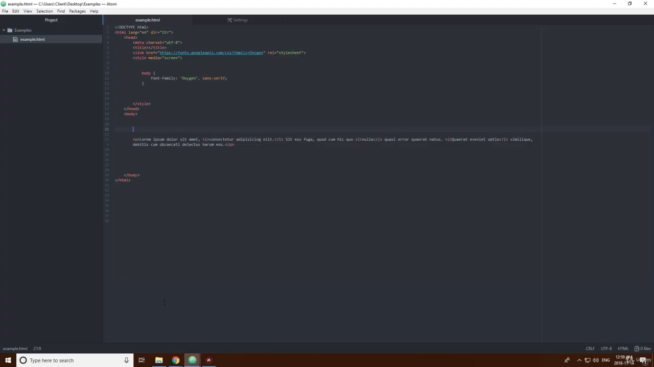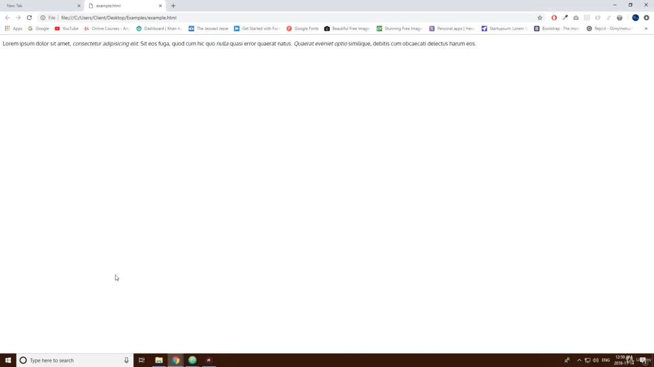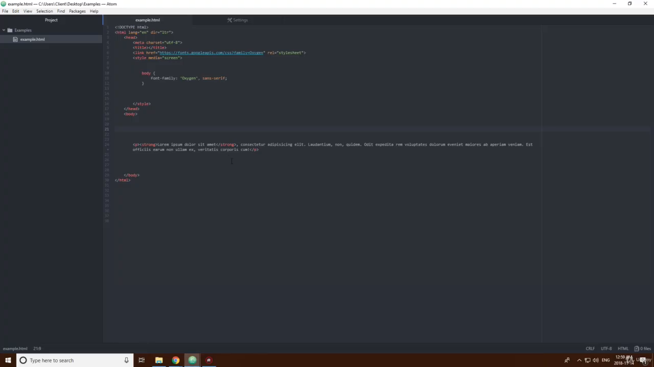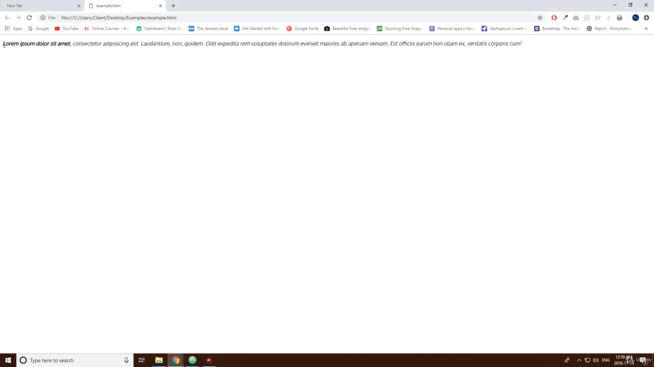Okay, now the strong tag. Let me delete this. Let me just start fresh. The strong tag does the exact same thing as the B tag. It's a bit of a longer name. And then there's also the EM tag. I'm going to wrap this entire thing in an EM. EM stands for emphasized. And it's the same thing.